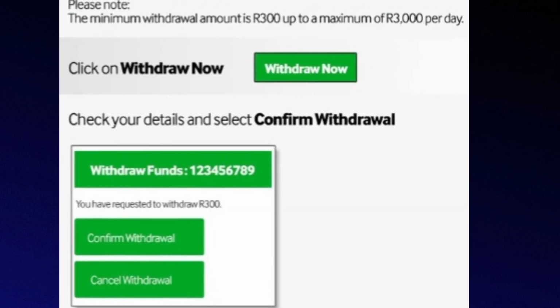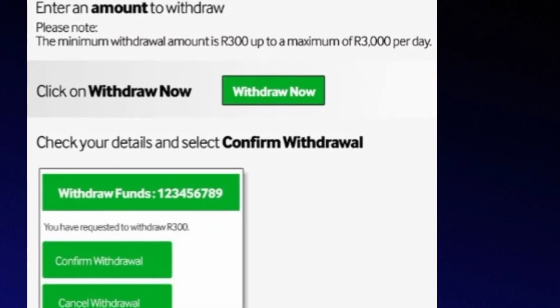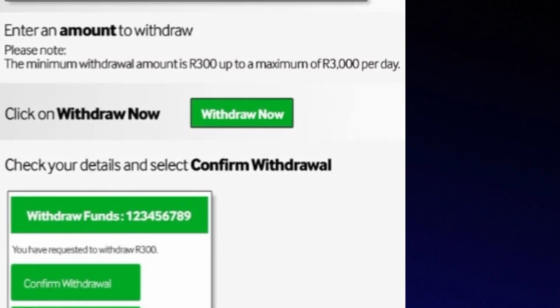Next, specify the amount you want to withdraw from your Betway account. Enter the amount and confirm. Now, review your withdrawal details one last time. If everything looks good, confirm the withdrawal request.